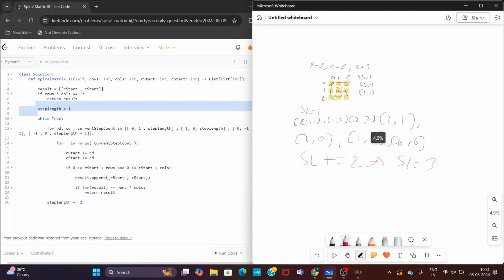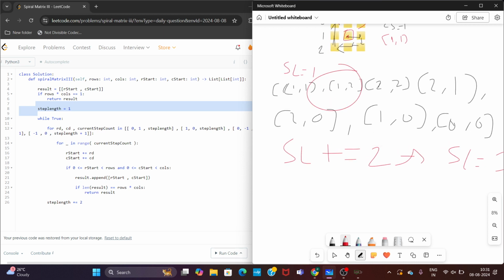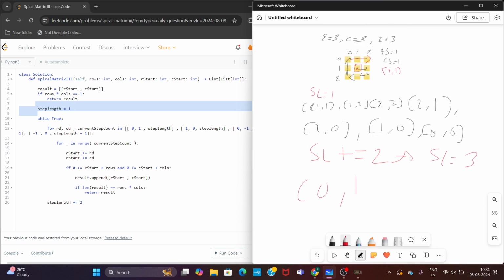Now after moving 3 steps, as you are able to see, 0 1, 0 2, and 1 2. We can see that 1 2 we have already covered. So over here we will just add 0 1 and 0 2.